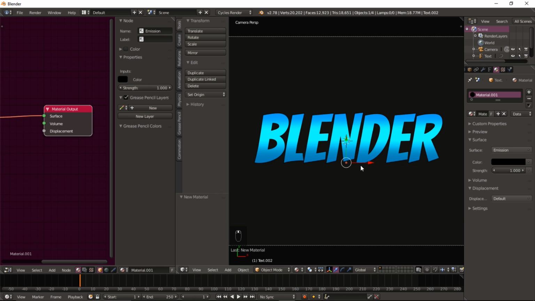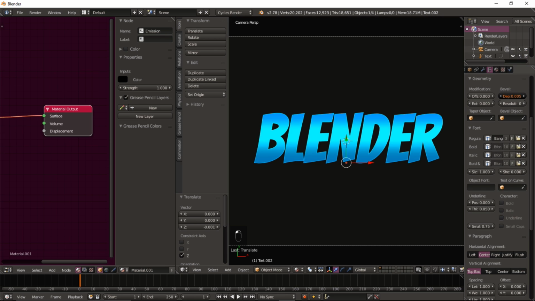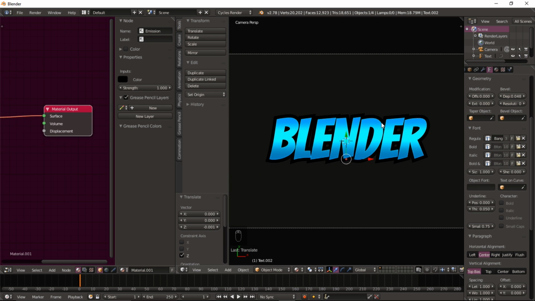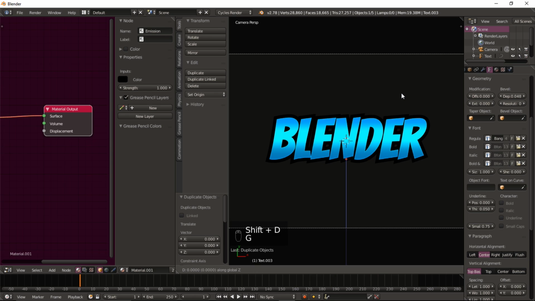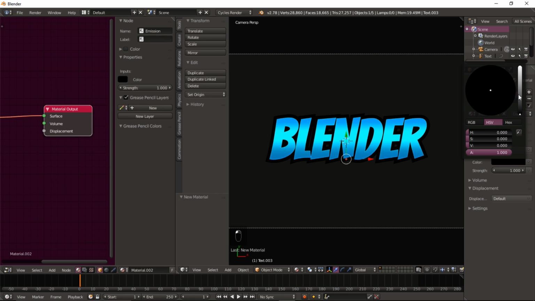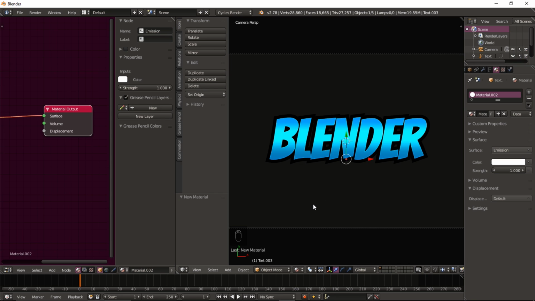So now we want G Z minus 0.001. Enter. And increase the value again on the bevel depth. And you can see we got the black outline coming out. So now we're going to add a white outline behind that. So Shift D, right click, G Z minus 0.001, enter. Go to the material section, click this plus here, and make it a white material.